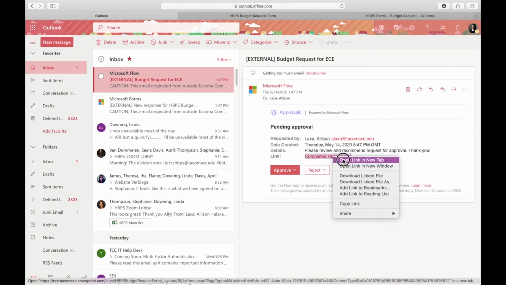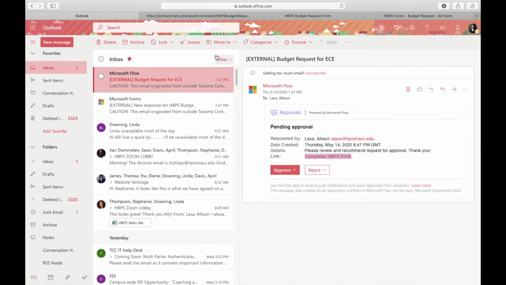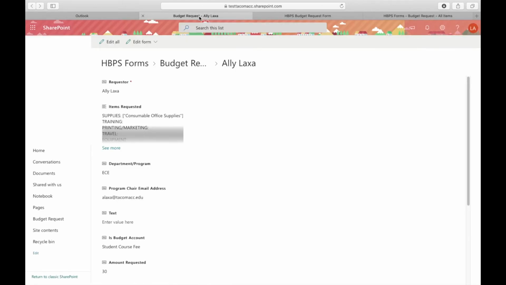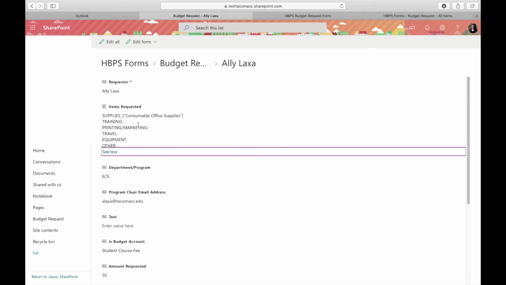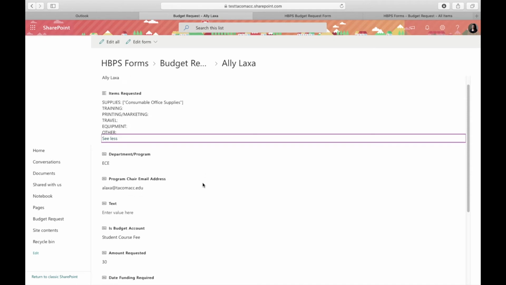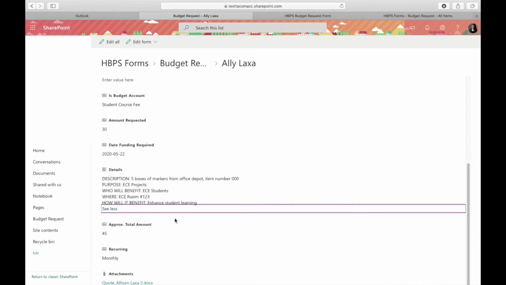So if the program chair wants to review the request, all they have to do is click the link and it directs them to a new tab with the requester's information. So you'll see here the requester's name, the department, the date that the amount is required, and pretty much all the information that they've inputted into the form. And when they scroll down to the very bottom, they'll see that under attachments, all the supporting documents that the requester has submitted. So they can individually click on the file, and then it will bring them to a new tab to review each file.